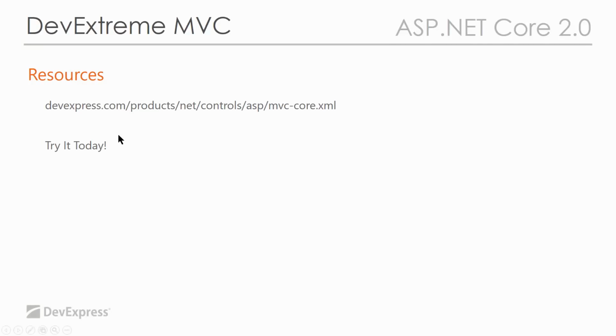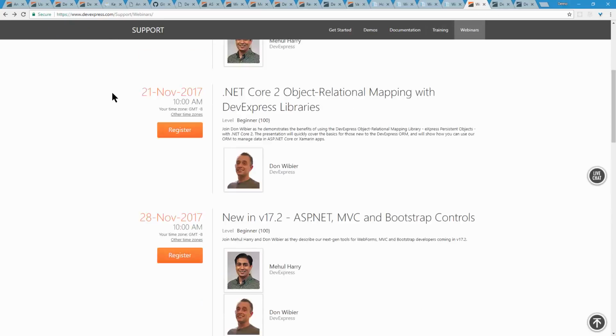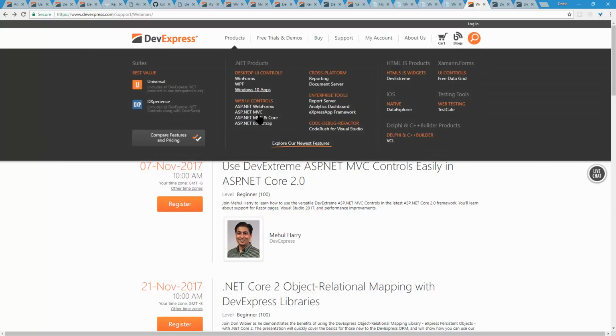Yes, this is a long URL, but if you don't want to search by that, just click on Products under DevExpress, and you'll see the link for DevExtreme MVC Controls. So if you go to the top here, and you click Products, click on ASP.NET MVC and Core.